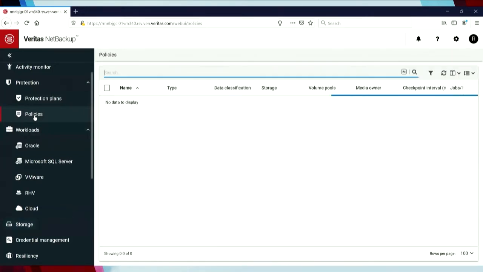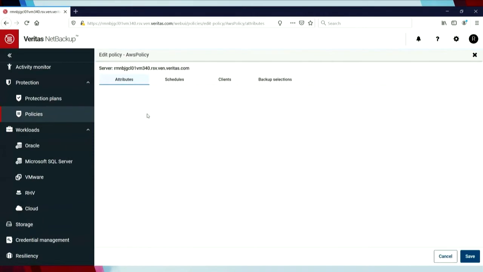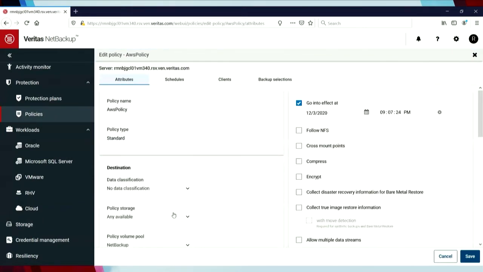Right now, I'm going to select Azure policy. And I'm going to drop down the policy storage. And you can see from here the cloud storage we have set up previously in this environment. Simply selecting it and hit on save.